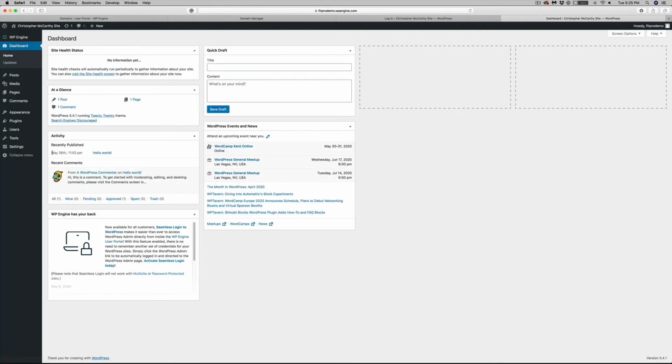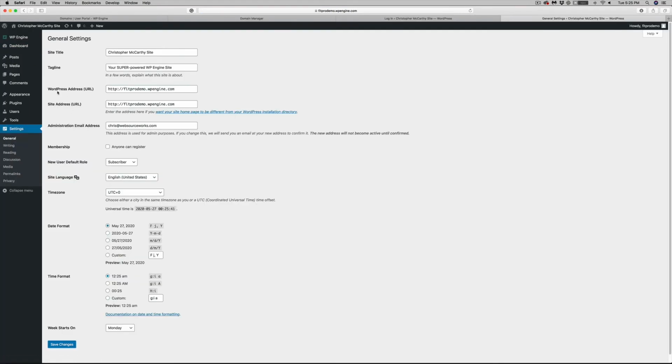Once you're all logged in, over here on the left, click on Settings. And right here, you have your WordPress address URL and then also the site address URL. These were the temporary ones that you set up over at WP Engine. So what you have to do now is replace this with your new custom domain name. Make sure you replace both of those and then go ahead and click on Save Changes in the bottom left.